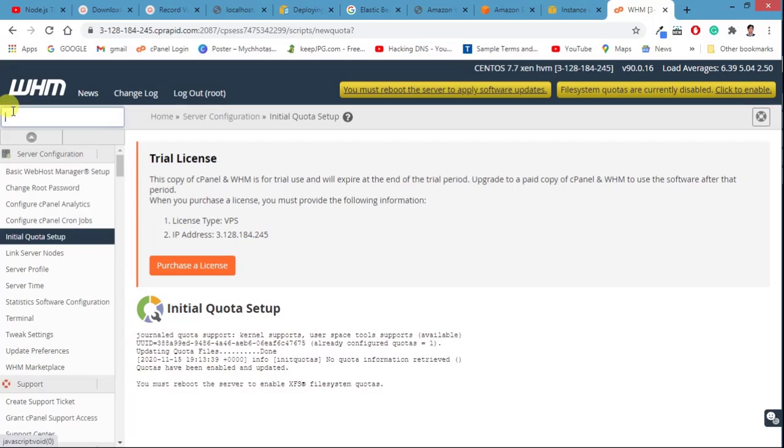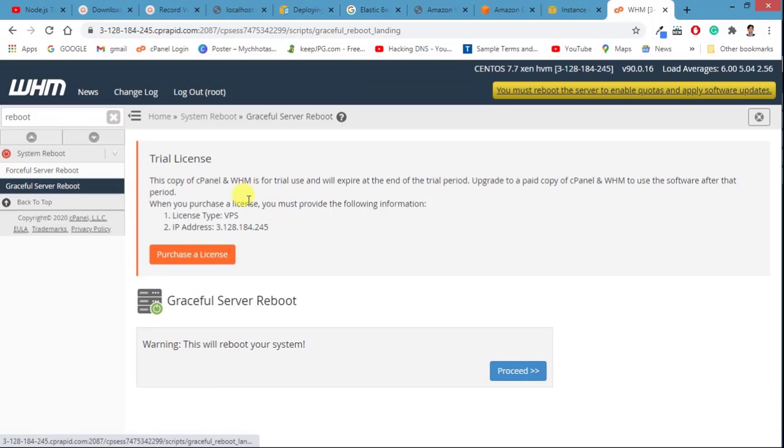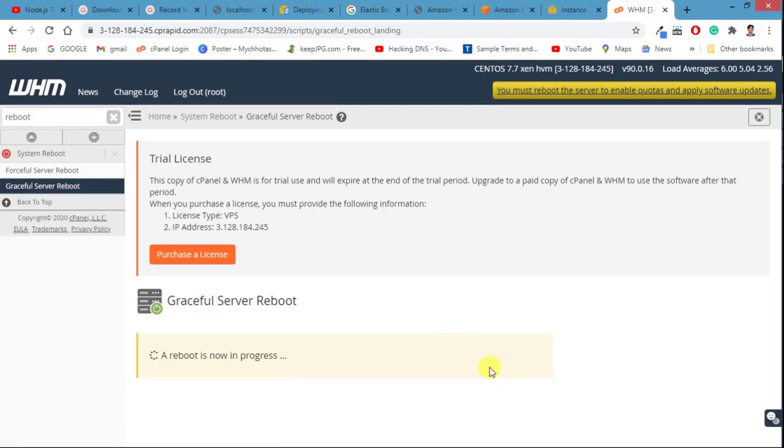So here I'll show you how to reboot it. Just search for reboot here, because once you reboot, select graceful reboot or server reboot, okay. Once you reboot your server, then only you are going to work with this. So just reboot it. Something is running in my system, don't know what that is. Okay, so it will take a little bit of time to reboot. Let it reboot.